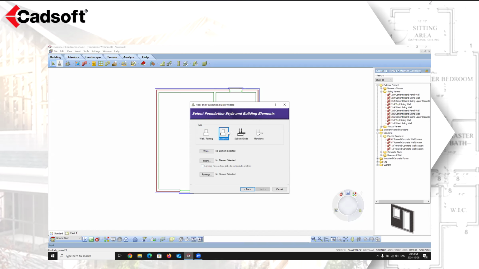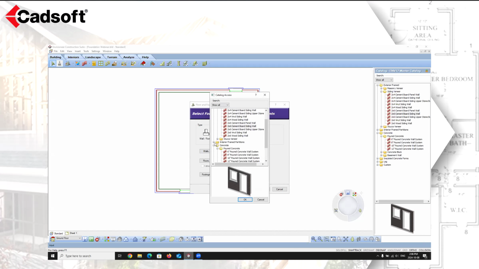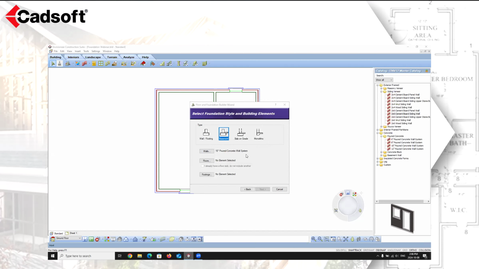We're going to insert our basements, and we're going to make sure that we specify exactly what we want for this foundation layout. In this case, I want to use 10-inch poured concrete walls. So I'm going to select the walls option. And underneath my concrete option, I'm going to select my poured concrete folder. And in there, I'm going to select my 10-inch poured concrete wall system. And I'm going to say, OK.